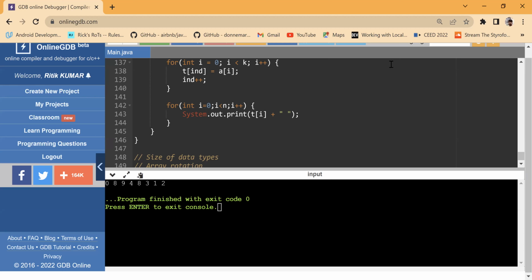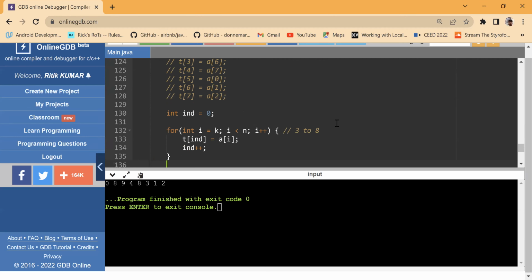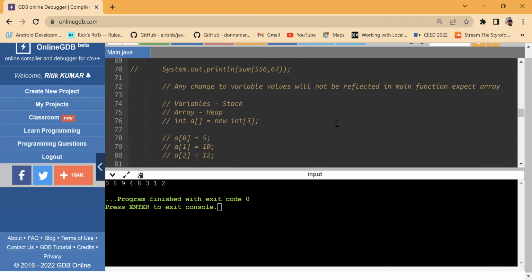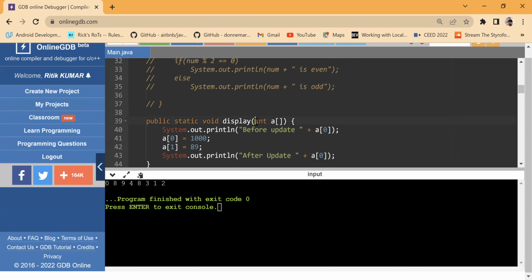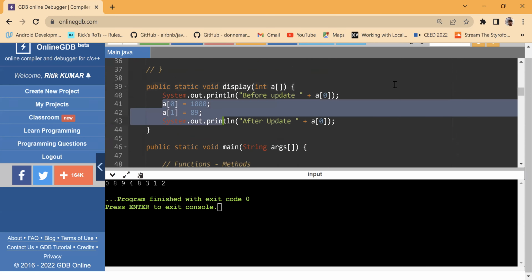Can you pass the overall array instead of a of 0? Where did I pass? Passing basically to the functions. I was passing the entire array, right? I was not passing a of 0. I was passing the entire array. I was just updating a of 0 and a of 1. Okay, passing the entire array.